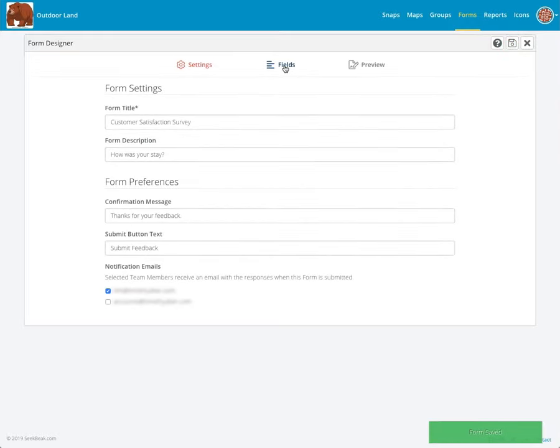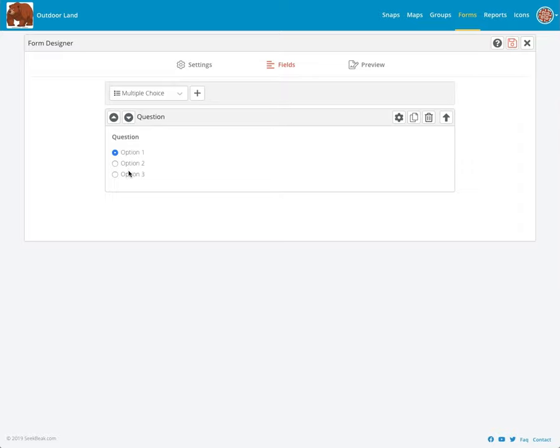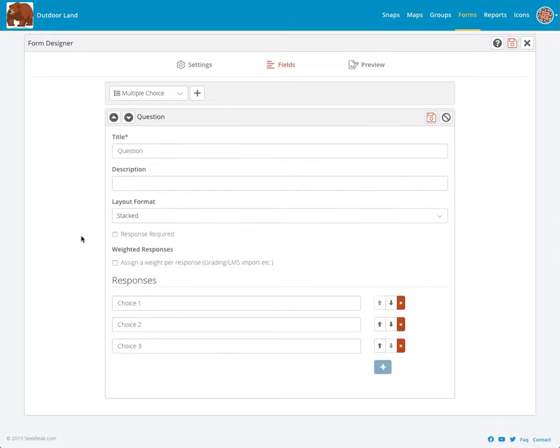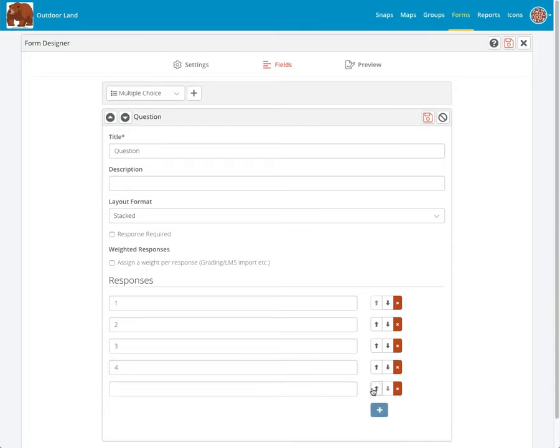There we go. And now let's add some fields. So I'm going to add in multiple choice, which will give us the option to select one of our options. Now I'm going to say 1, 2, 3, and I'm going to add another one because, of course, I want this to go on a 1 to 5 scale. 1, 2, 3, 4, 5. Okay, now, how was your trip overall?